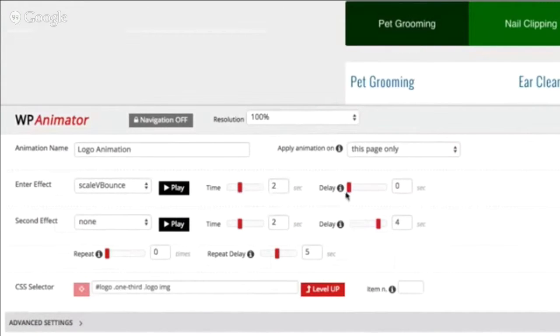Once we're happy with that, we can move over to delay. This allows us to choose when the animation happens once the page is loaded. If it's set at 0, the animation will happen immediately upon page load. If we move this up, it'll delay it by up to 5 seconds. If we want to go higher than 5 seconds, we can type a number into the box.